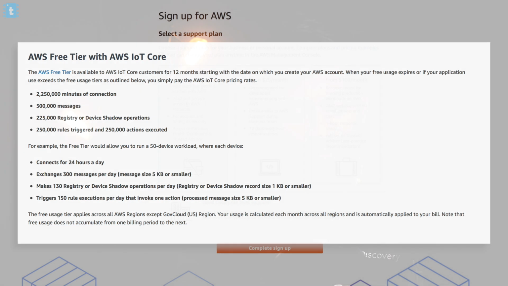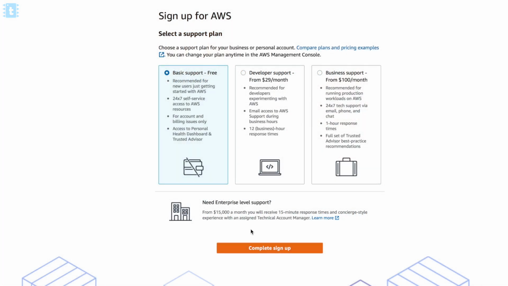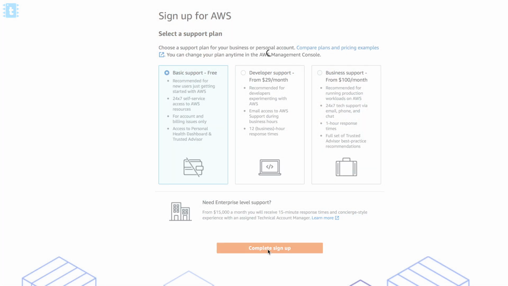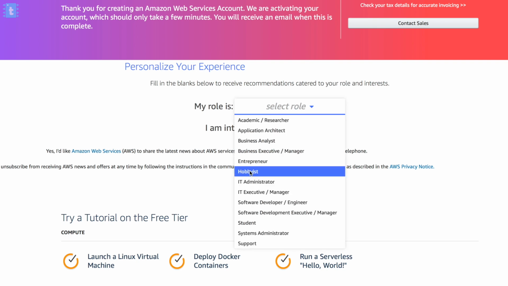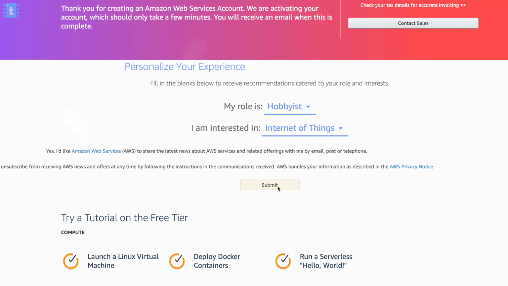Now coming back to the registration page, here just click on complete sign up to complete the sign up process. Now here you can select your role and interest to personalize your experience. So that was all about the sign up process. Now just move ahead and start configuring the MQTT Cloud.